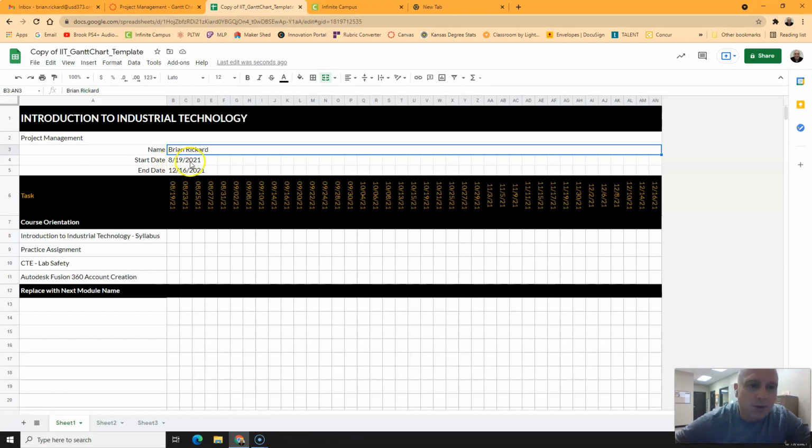I have a start and end date for the semester. So we will be starting the semester on August 19th, and the semester ends on December 16th. And so you see every date listed here for when we're going to be in class, from August 19th clear to December 16th. How the Gantt chart works is you figure out the major tasks that you need to do. In Introduction to Industrial Technology, these will be the modules that you are working within.